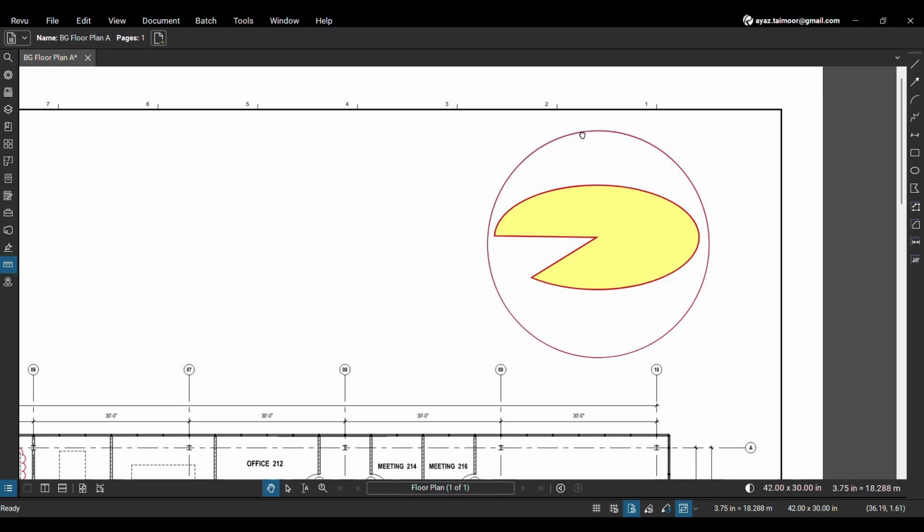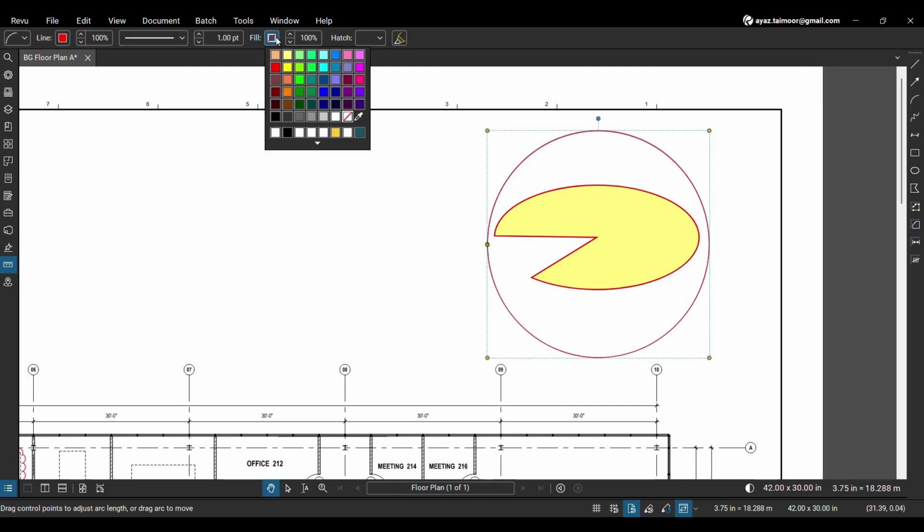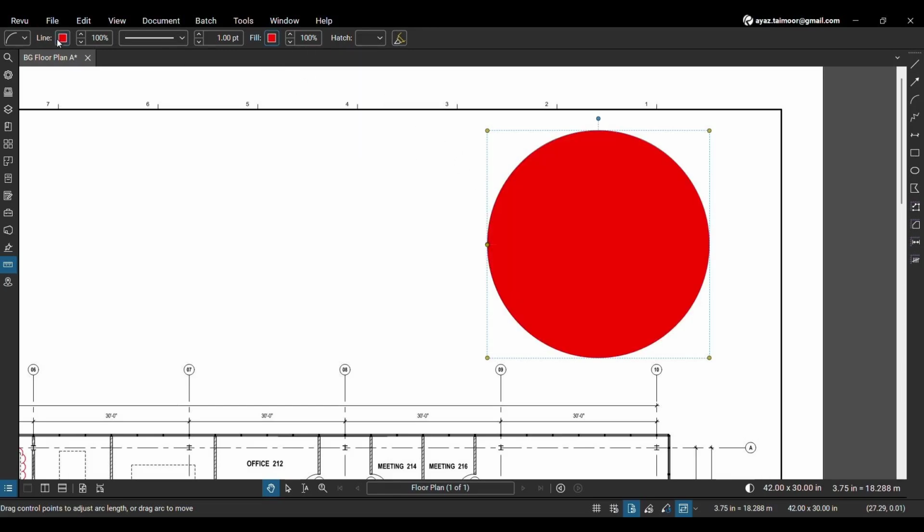Let's do the same with our arc from a circle. Select it and add fill color from the Markup editor. Here you go. Resize it to create different pie shapes and use it as an infographic on your PDFs.